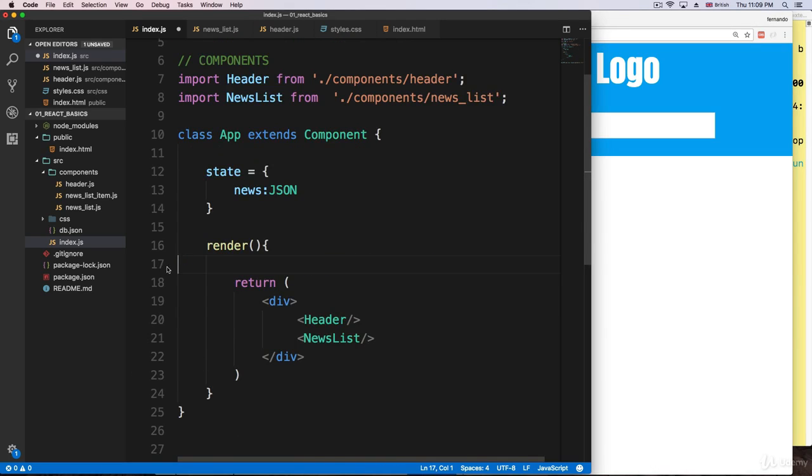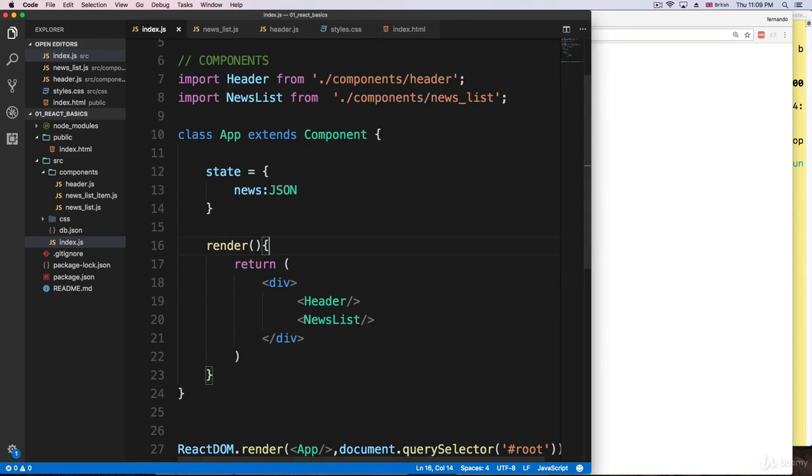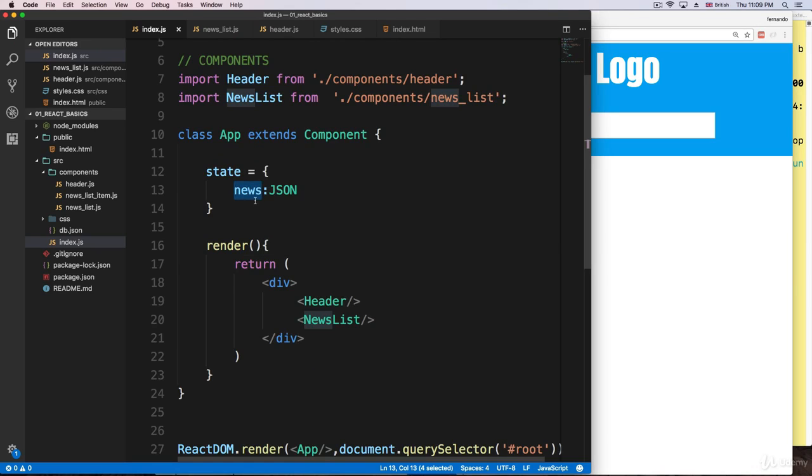Now the problem, and it's the main point of this section, is to pass the news, to pass the JSON to a different component, and in this case, it's going to be NewsList. So we need a way to pass this, and this is going to be called props. And it's very important, just like the state. We can pass data between components using props. How can we do it?